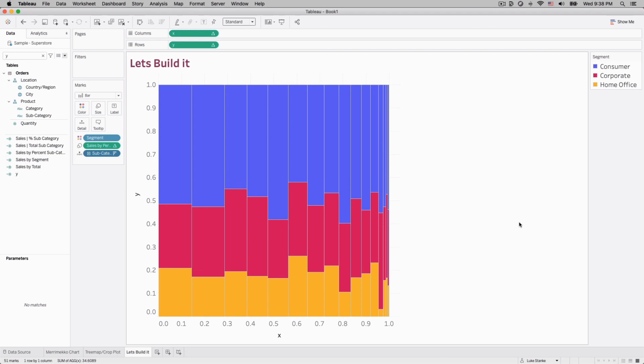And that's it. That's how we build a Marimekko chart. We just format and we're done. So that's it.